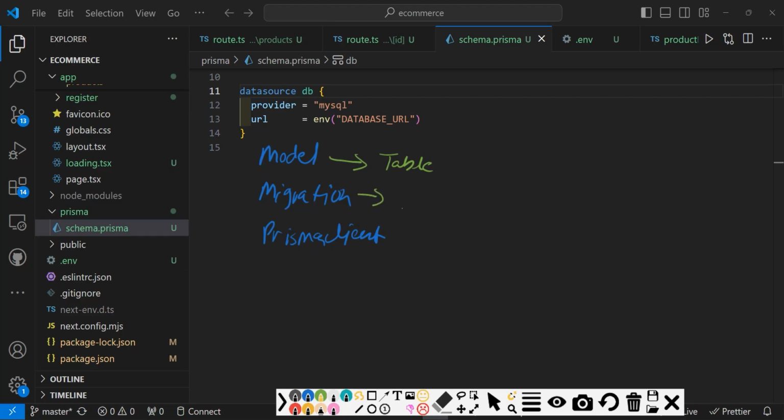The term migration is used when your model is transformed into a real table in your database. And lastly, the Prisma client allows you to perform CRUD operations, which means you can create a record in a database, retrieve a record, update a record, and delete a record. Here we will first build a model, then perform a migration, and after that use the Prisma client to retrieve the data from the database.